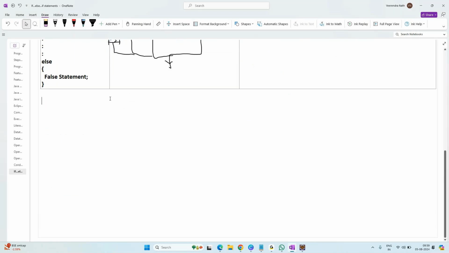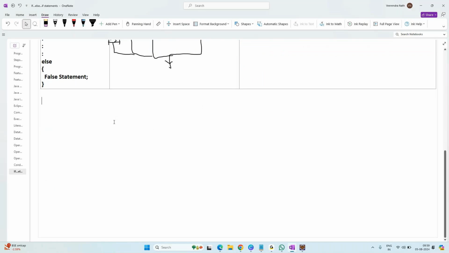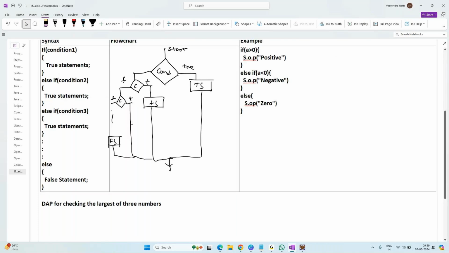Right, so now develop a program for checking the largest of three numbers. Okay, so before this, we'll do another program. You can do it if you want. So I give that as a task.